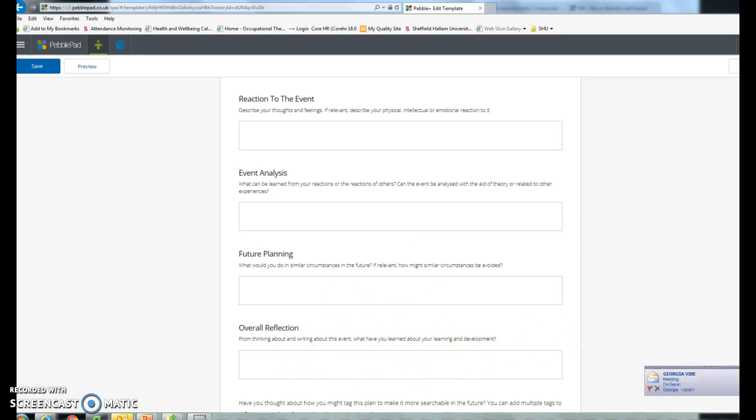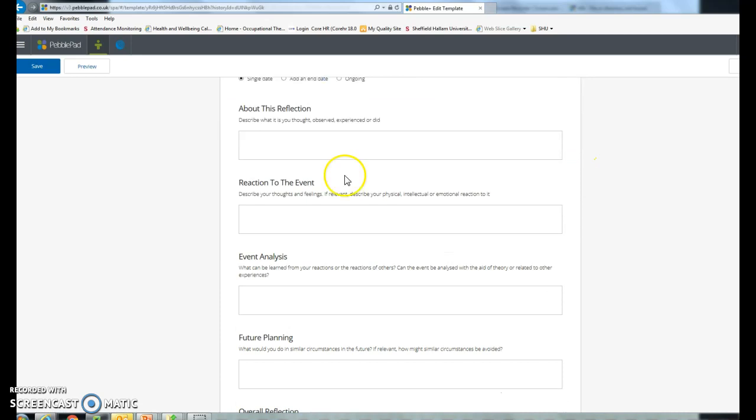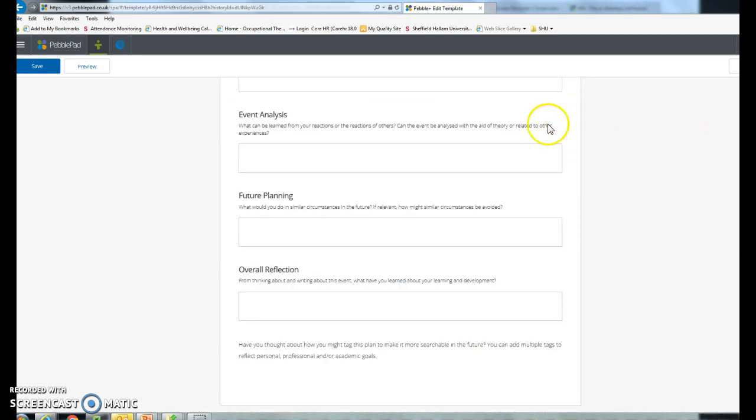You can do this in twos or threes, or obviously if you're not in the session, you sit and do it on your own. The one thing I would encourage you to do is, once you've done it, share it with your academic advisor, and I'll show you how to do that in a minute.